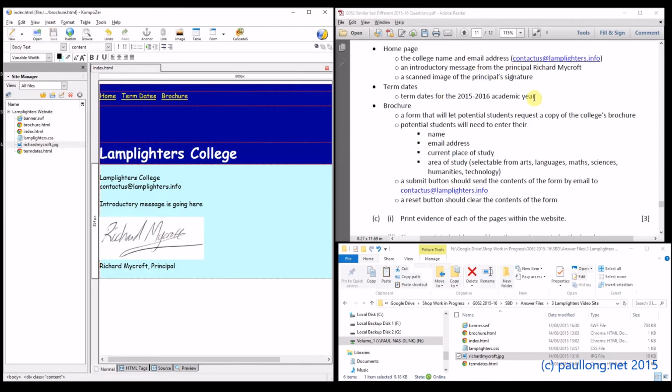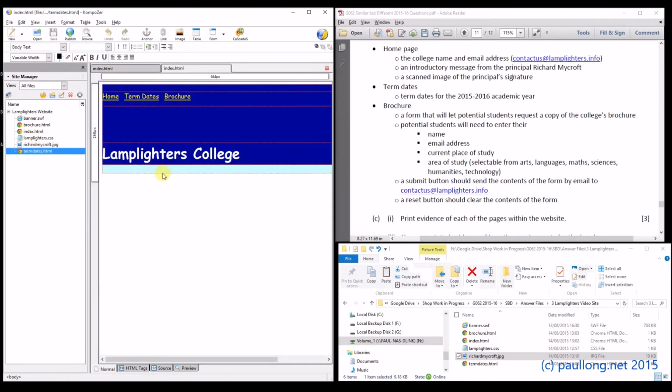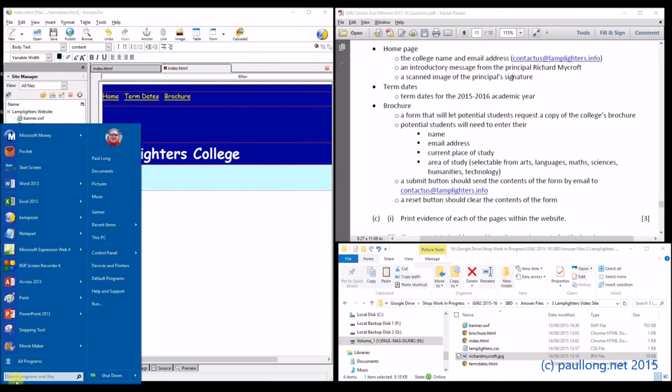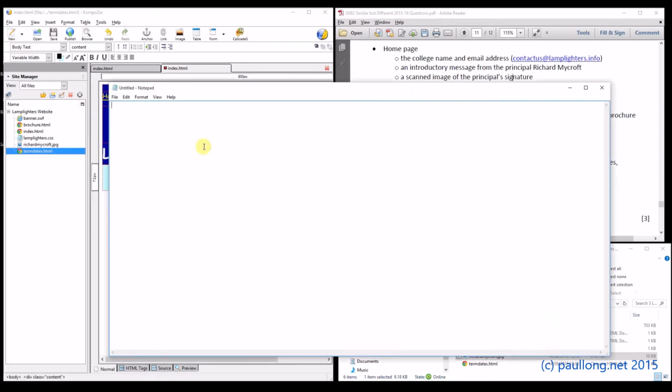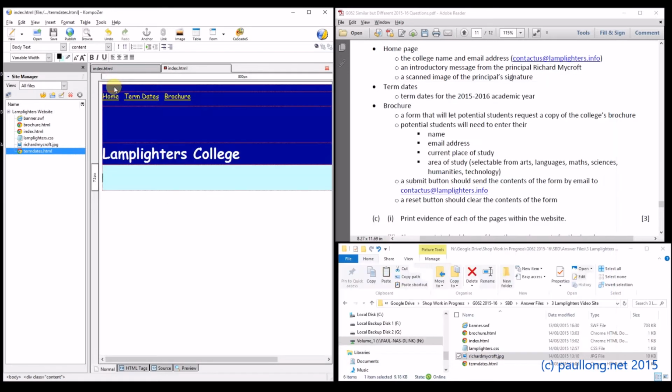We've completed all that. Term dates, so if we go to the term dates page, just find some term dates on the web, or just make them up. Key thing here though is, rather than copying and pasting, if you paste, you're going to get all the formatting that comes from the web. So just go, find Notepad, and then paste it into Notepad, and that will get rid of all the formatting. Then you can copy from Notepad and paste into here. But I'm not going to spend time looking at that.